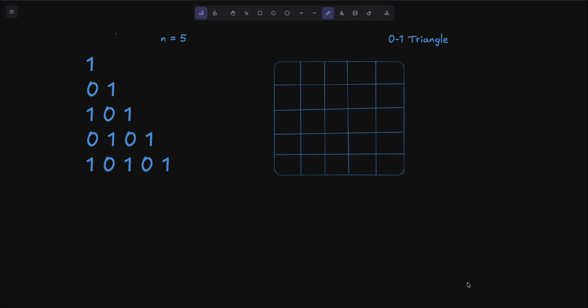Hello everyone, welcome to 12am coding, and today we are going to solve a new problem in our pattern series, which is the 0 1 triangle. If you see, this is our triangle. This is our pattern actually.